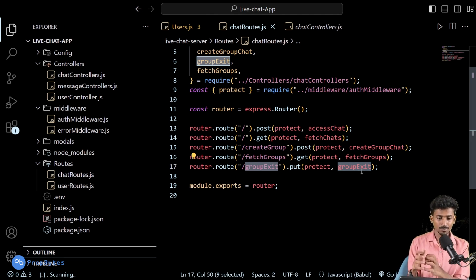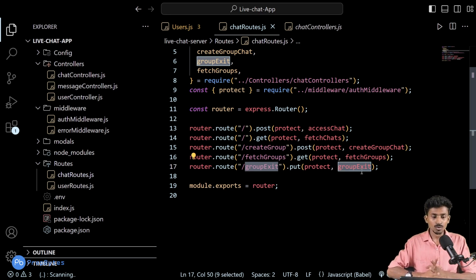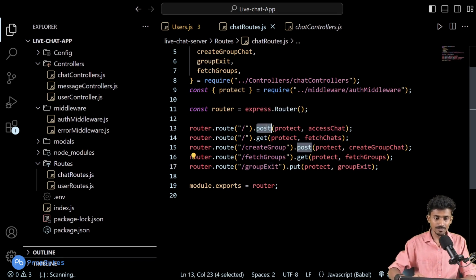This is just the bare minimum set of controllers. I'd suggest that you definitely go in and add a lot more functionality into this. If there's anything specific, do let us know in the comments. So, access chats and fetch chats: both of them run from the same route, but one is a post method and the other is a get method. I have create group, fetch groups, and group exit as well.